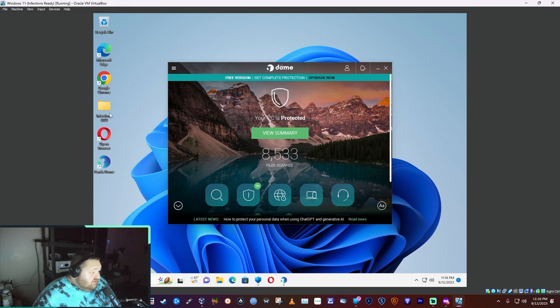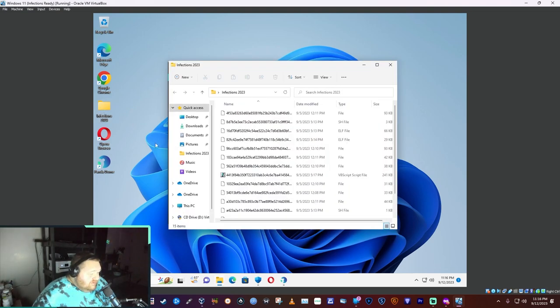Alright, so according to this, there should only be 15 left in this folder. Oh, it did its job. There are 15 left in the folder. So it did do something. I gotta give it that at least.